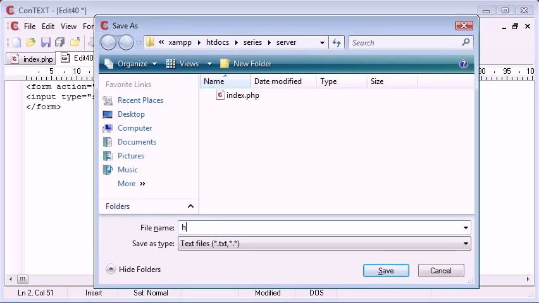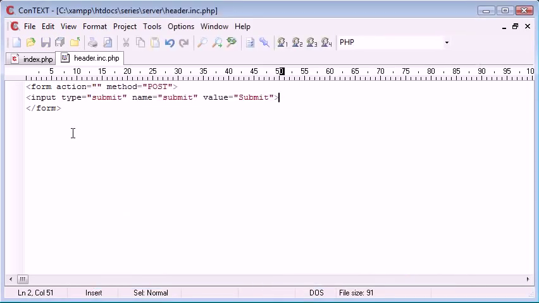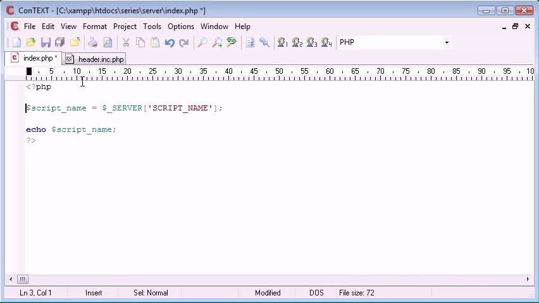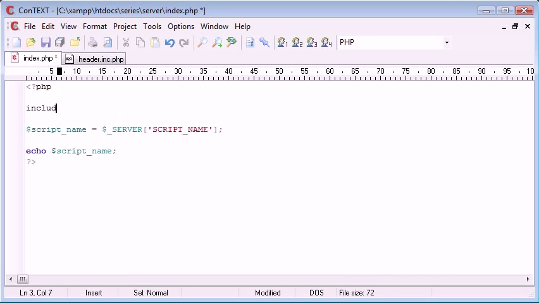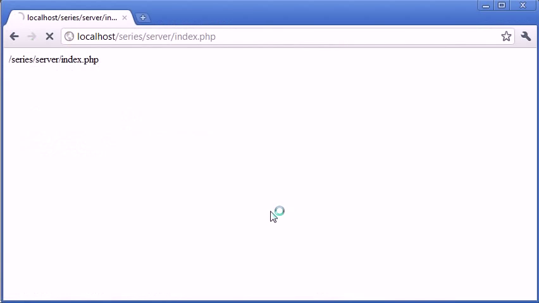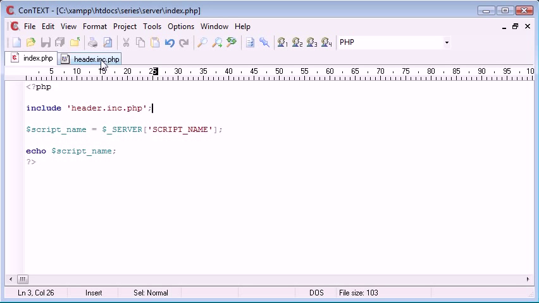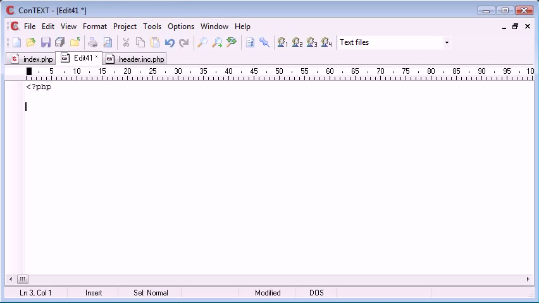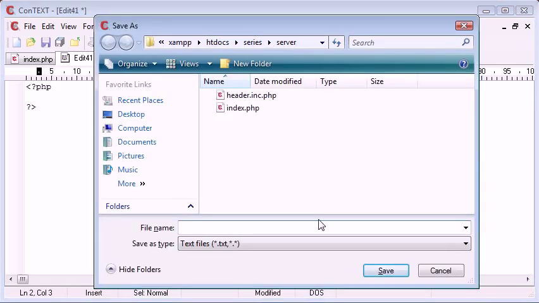So let's save this as header.inc.php. Now what I'm going to do with this is I'm going to include it in the top of my script. So you should have already had a look at the include function already. So header.inc.php. Now what this is going to do is it's going to include this inside of our script. So let's just check that out and see what happens. Okay, so now we've included this button here. Now at the moment I've left action blank. What happens if we had another page? So I'm going to create another PHP page here, another page.php.